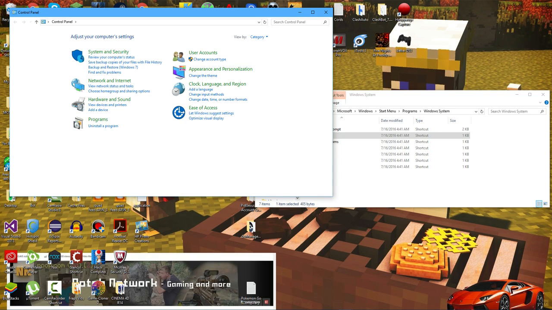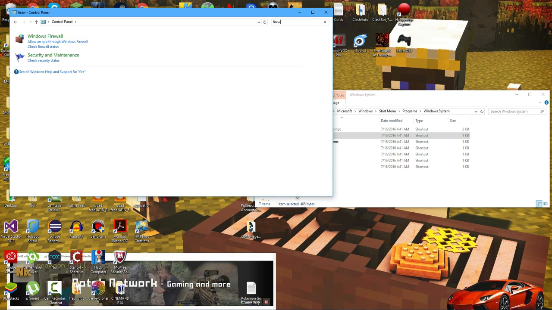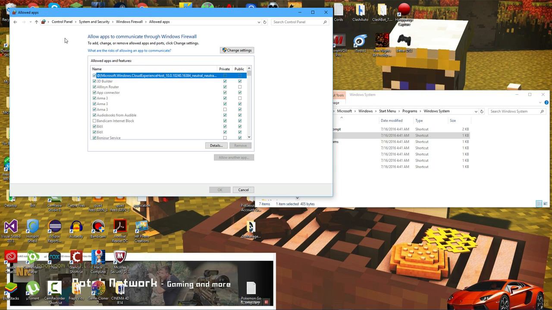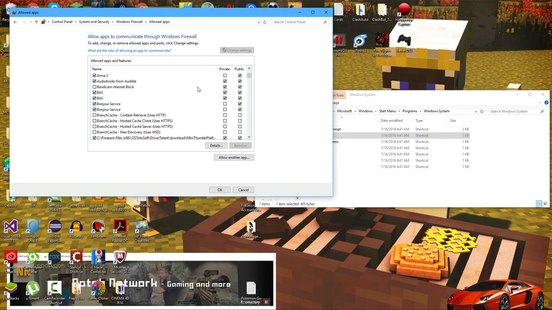So you can just search firewall and then click on allow an app through Windows Firewall. Basically, you can see here you're going to want to allow changes, just in case yours is not allowed through. Then you're going to scroll down and it's going to be called Java.